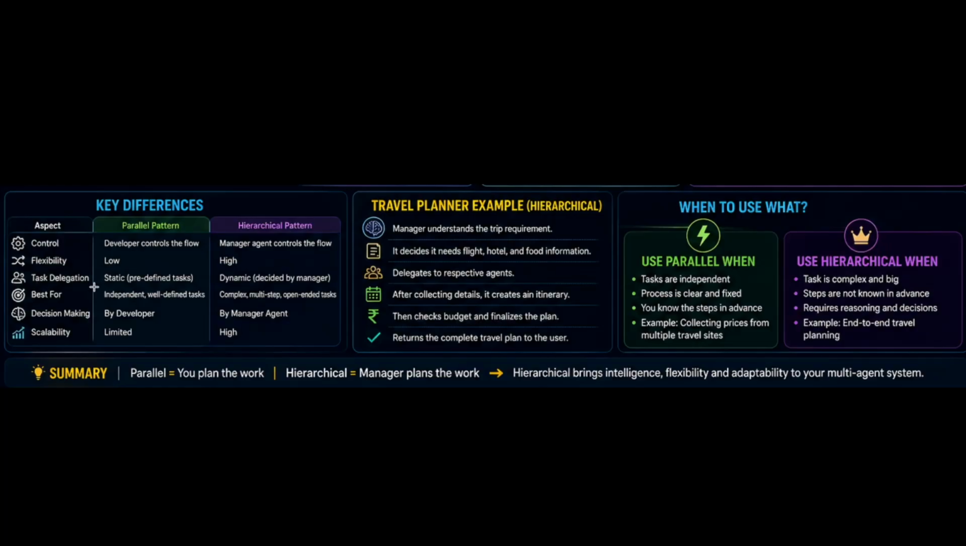Task delegation in the parallel pattern is a very static, predefined flow which we create, and every query goes through based on that only. But in the hierarchical pattern, it is decided by the manager, dynamically. The parallel pattern is best suited for independent and well-defined tasks. But the hierarchical pattern is for when the task is very complex, multi-step or open-ended. Decision making: in parallel, the decision maker is the developer, but in hierarchical, the manager decides everything. Scalability is limited in parallel, as the agents are limited and work according to the predefined workflow. But in the hierarchical pattern, scalability is very high. You can add or remove agents very easily.